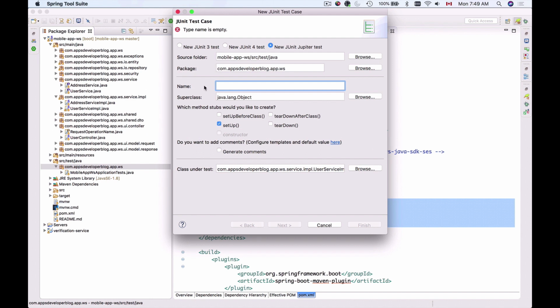So the next step for me is to add the class name and then provide its package location. For the class name, I will select the class that I'm going to test and then paste it into the name field. But at the end of it, I will add Test. This is a convention that you can follow to name your test classes so that their names are different from the class which is under test.